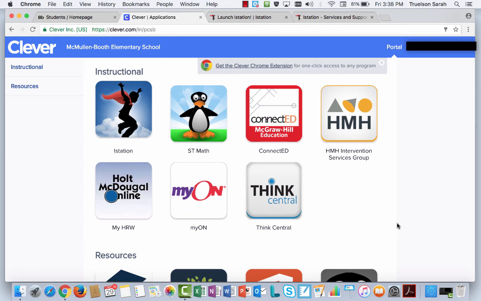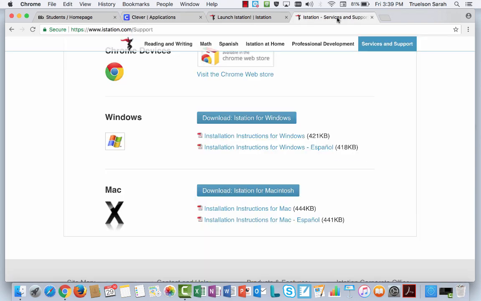So again, if for some reason you click on this iStation icon and you get an error message that says launch failed, the two troubleshooting tips I can give you are: first, make sure you've installed iStation on the computer. That is a requirement for the program. And second, if you did install it, that you have the most current version installed. If not, you might want to try uninstalling that program and then reinstalling the most current version from istation.com.